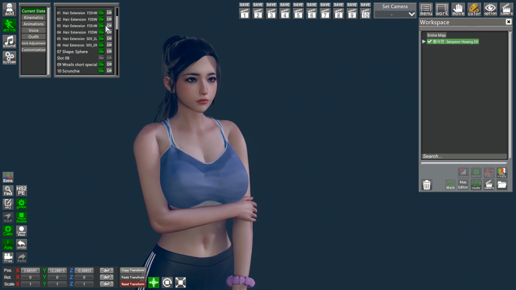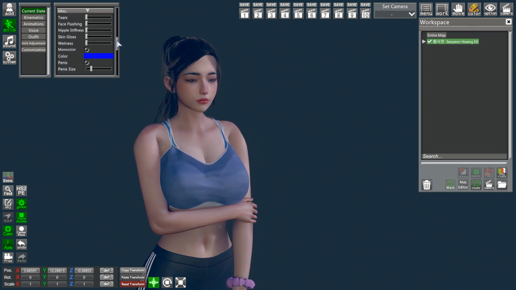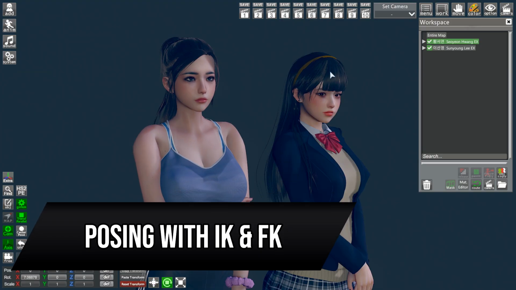If you go down, you can do the same thing for accessories. If you go even lower, you have some cool little sliders that you can use, such as tears, face flushing, skin gloss, and wetness. These are all pretty self-explanatory, so you can take the time you want to check these all out.